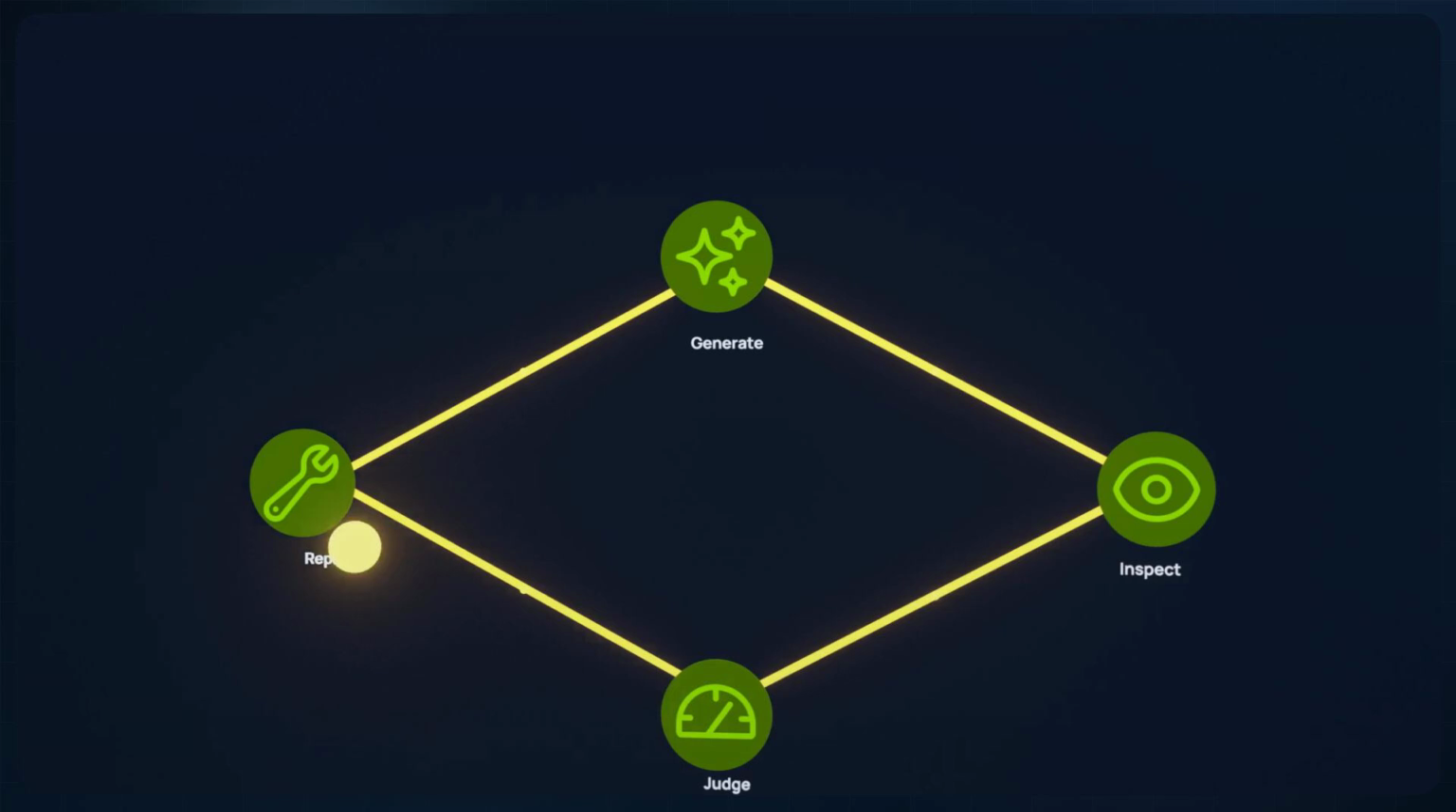Generate, inspect, judge, repair, and around again. Each lap gets closer to the bar. Because every lap is free and private, you can run as many as you need. This little wheel is the entire workflow. Everything else in this video is about making each step fast enough that the wheel spins quickly.